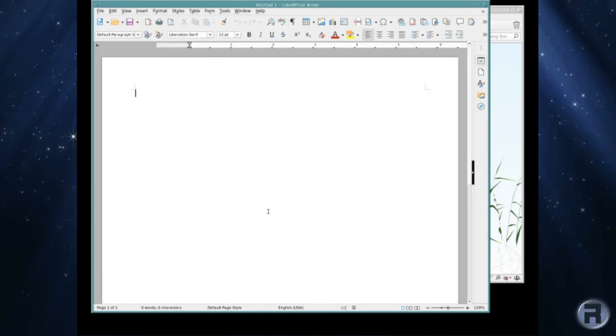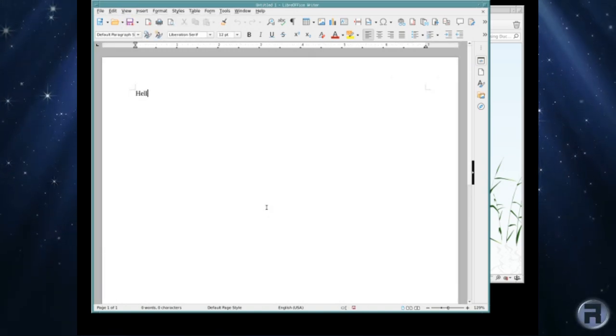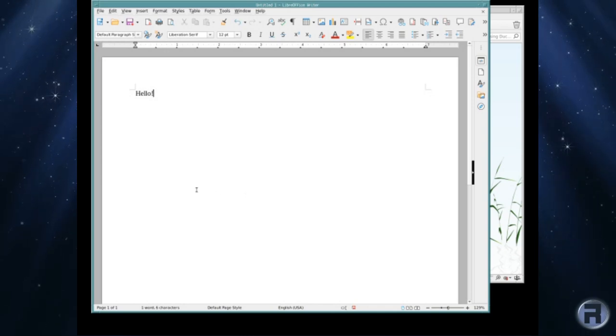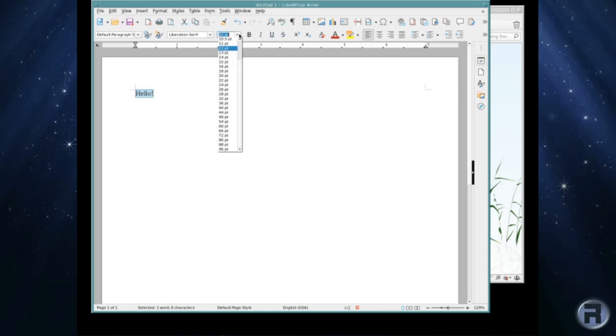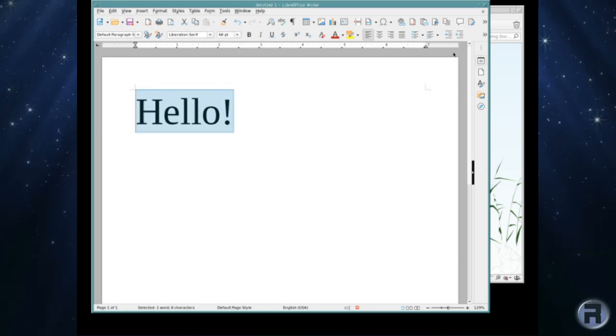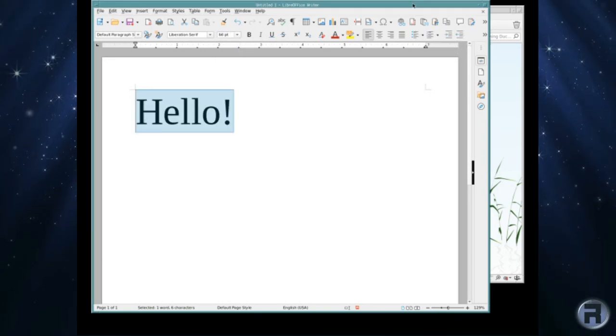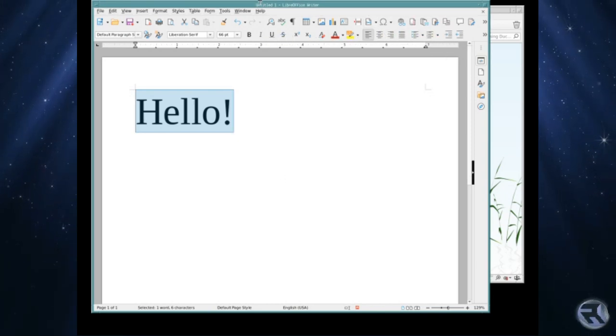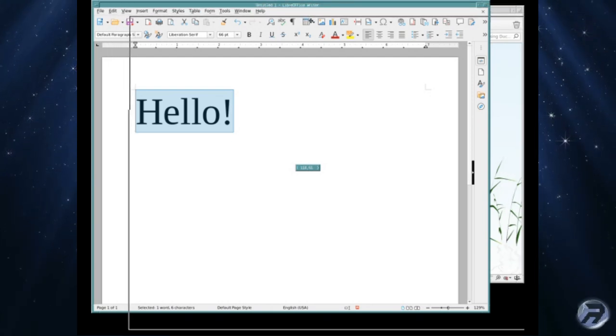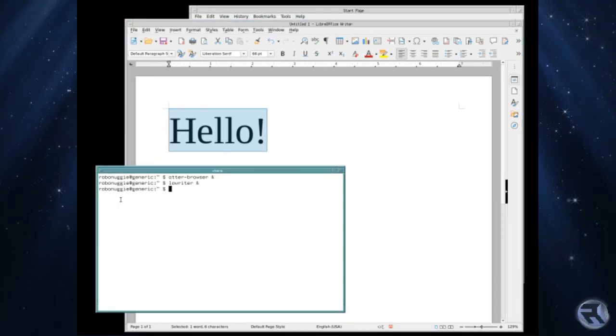Zoom to, that's right, it looks better like this, I think. Type hello, obligatory hello. Make the font a bit bigger. That'll do. Very nice. Everything renders okay. So we've got a browser and Office Suite. Let's move that there.